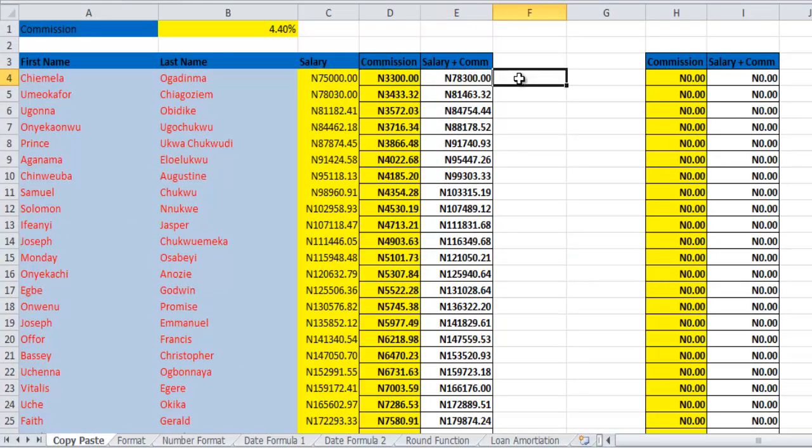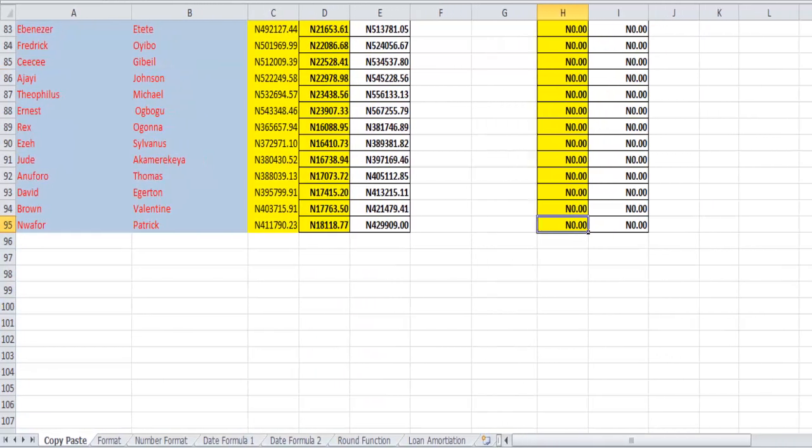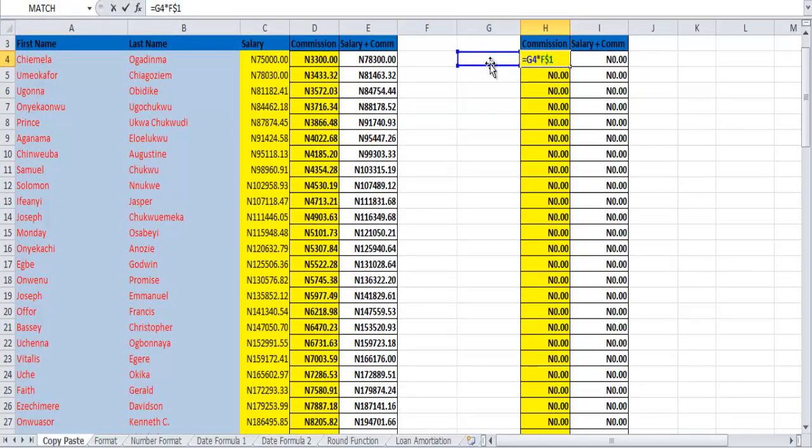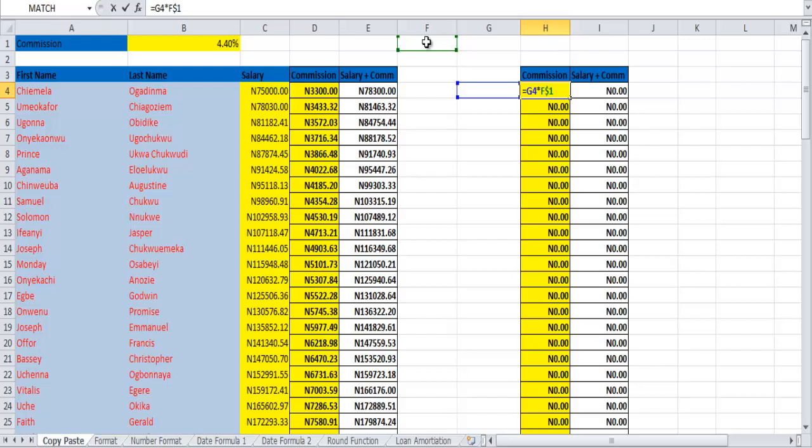So Microsoft Excel copied the formula, but there are no values in this particular column. Why? Because Microsoft Excel makes use of the relative reference style. You can see when you click on this particular column, Excel makes use of the value in this cell, and makes use of this particular cell in calculating this calculation.